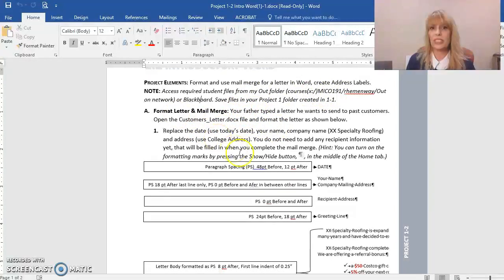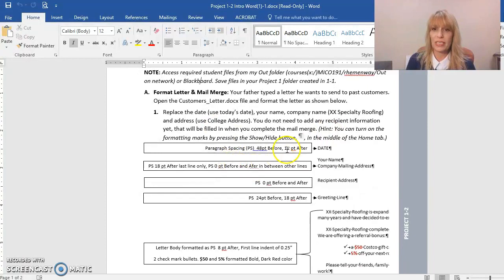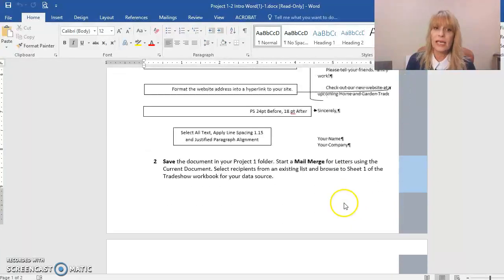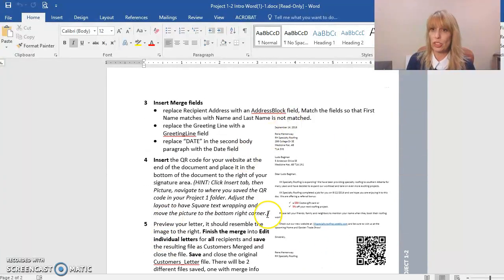So this one is going to be dealing with paragraph spacing. And so paragraph spacing, the settings for it, you can do some red fonts, some bullets. It's a very introductory Word. You can do a hyperlink, and you're going to do a mail merge.